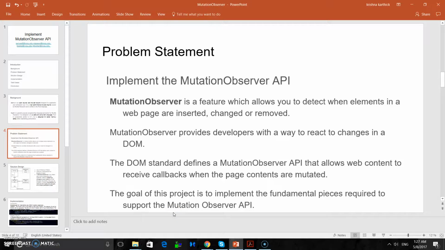So our problem statement is the following. It is to implement the Mutation Observer API in Rust for Servo. So what is a mutation observer? A mutation observer is a feature which allows you to detect when elements in a web page are either inserted, changed, or removed. For example, a text or an element in a web page is changed or inserted or removed.